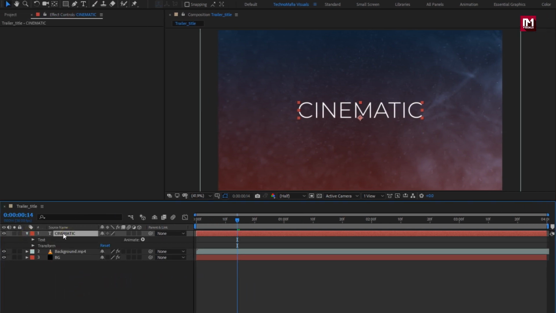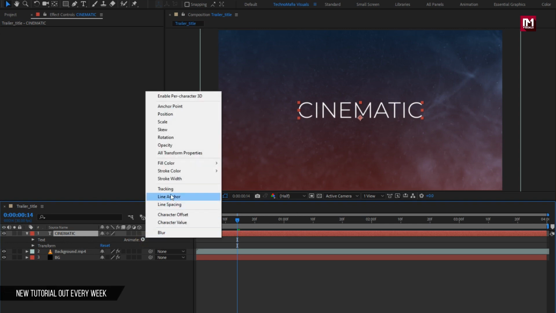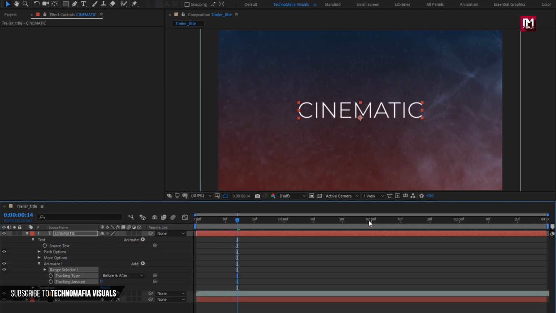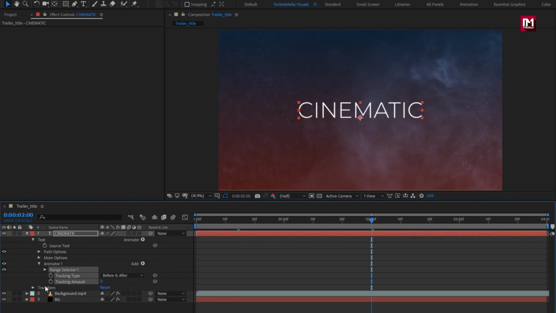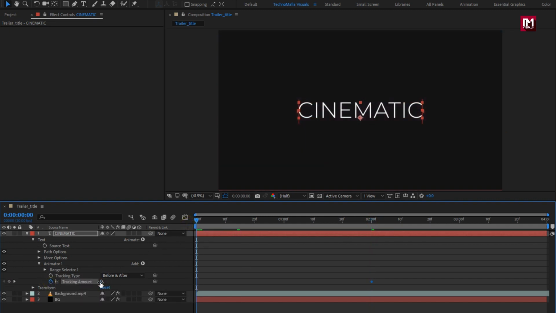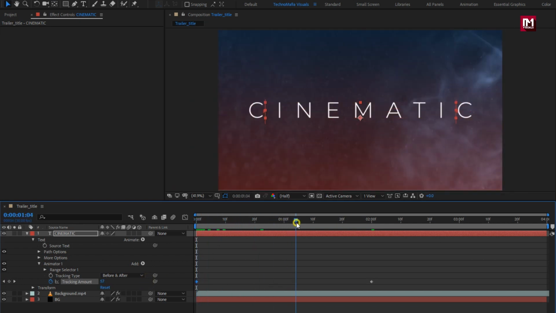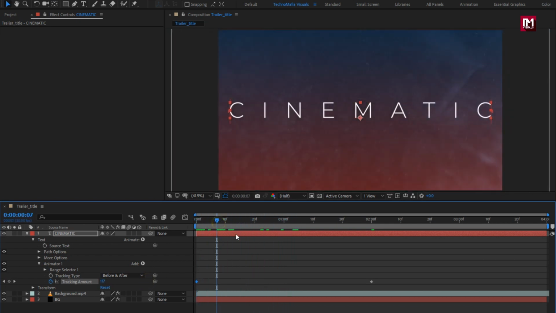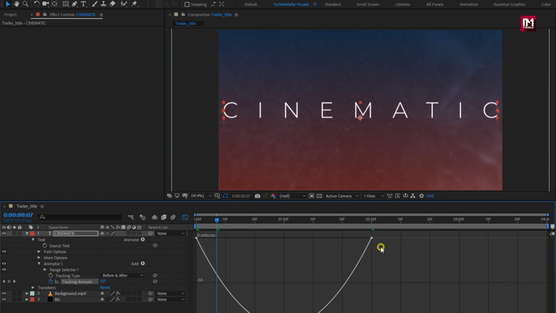For text layer, in Animate, select Tracking. At 2 seconds, create keyframe for tracking amount, at start of the timeline. Increase the tracking amount, set it to near about 130. Perfect. Select keyframes, change keyframe assistant to Easy Ease. Adjust the speed graph as shown.